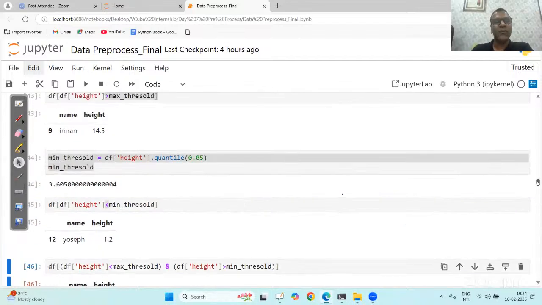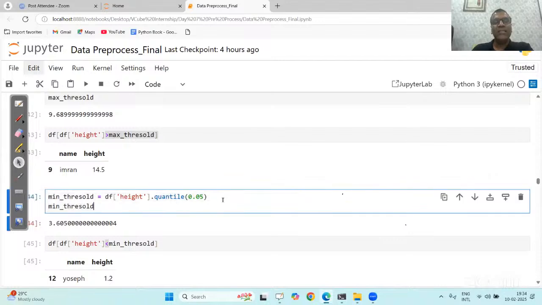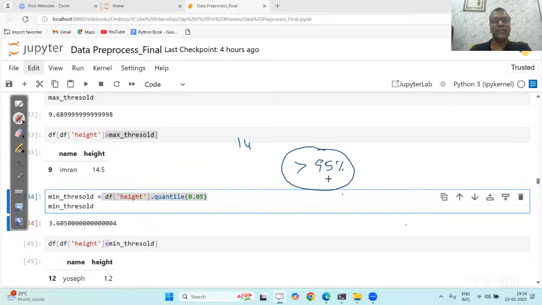Yes, I will repeat it once again. There are some techniques in statistics such as the quantile technique. Out of the 14 rows I have, I will calculate the 95% quantile; anything more than that is an outlier, and anything less than the 0.5 quantile I will also take as an outlier. Can you please explain the concept slowly? Yes, I will. We'll go very slowly.